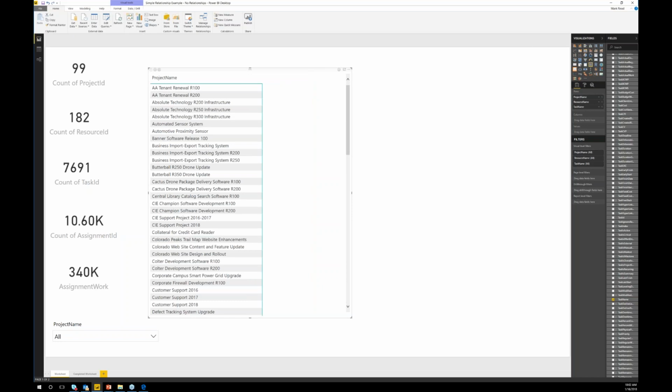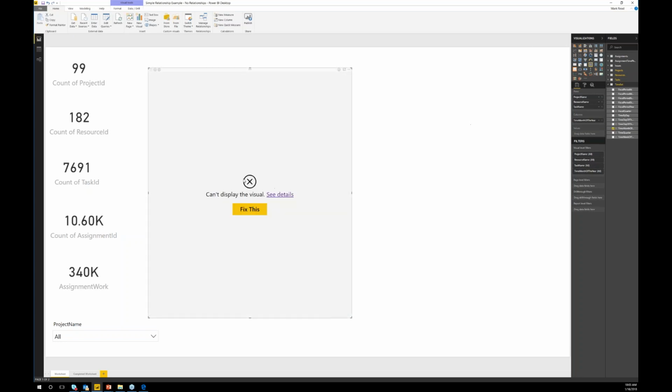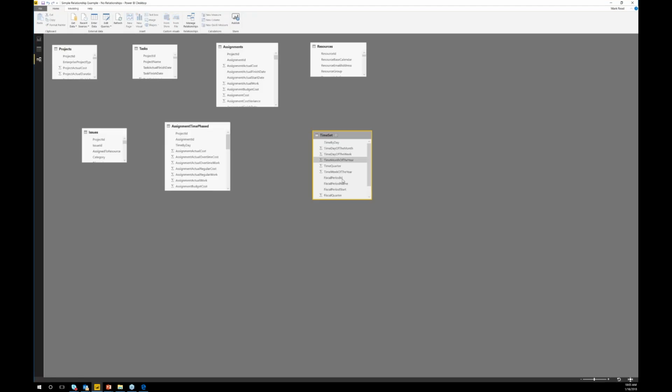And where I really run into trouble here is when I start to pull in other columns. So the column I really want is time, month of the year. And boom, I can't display this visual. And that's because there's just no relationship there. So I've pretty much hit a dead end with these relationships. I've got all of the data, but because they're not related, it's just not working out for me. So I'm going to minimize this one.